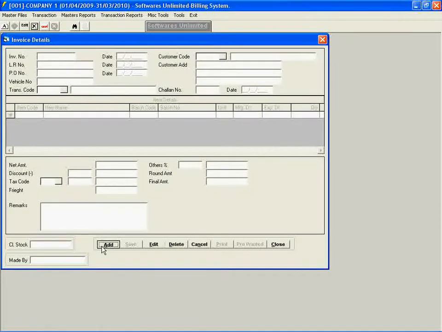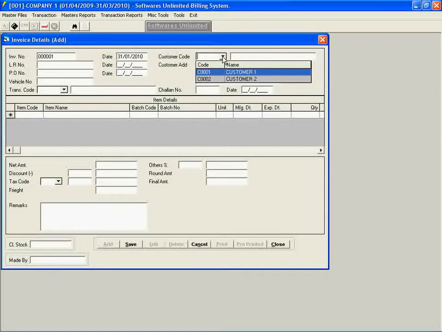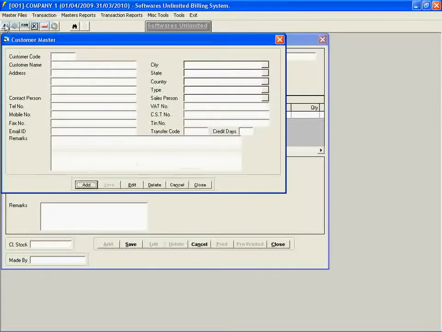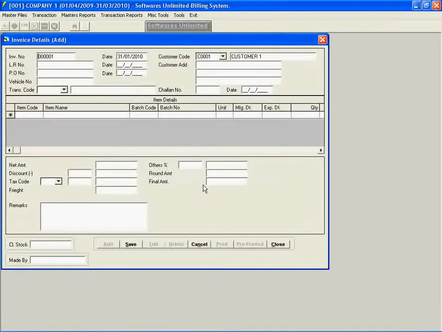Date of transaction is 31/1/2010 and the invoice number is 000001. Customer code, I am selling to customer 1. There is no address for customer 1, so I'm going to master files, customer master, editing the customer 1 and putting Mumbai as the address. Save, close. The address of the customer has come as Mumbai.